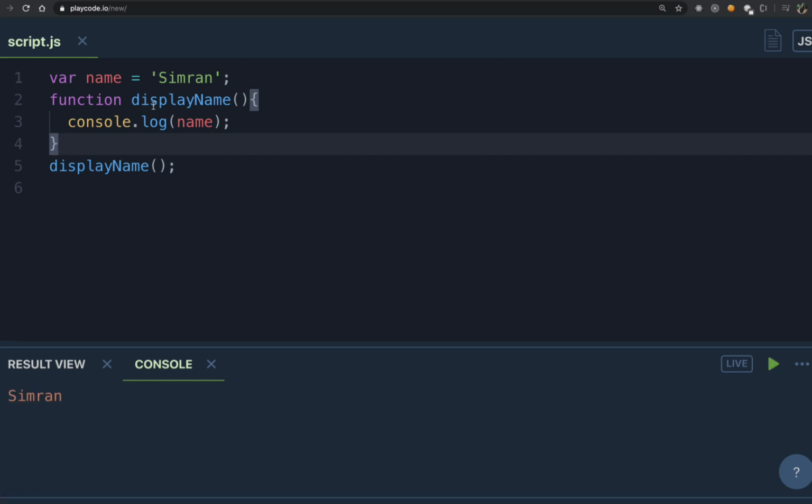So guys, if you see here, display name does not have its own local variable name, right? Inside of display name, we have not declared name. It is actually declared outside of display name. So how does display name actually get access to this name, right? How does it actually go and search that there has to be name outside of it? Before we move on to that explanation, we are going to take one more example.